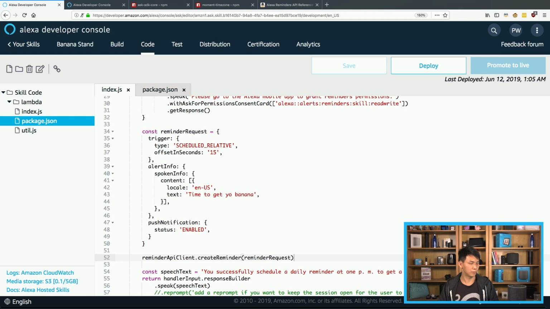Great. Alexa, open banana stand. Welcome to the banana stand. Would you like a daily reminder at 1 p.m. to get a banana? Sounds good. You successfully schedule a daily reminder at 1 p.m. to get a banana. All right, so in 15 seconds, we should see this thing light up and the phone get a push notification sent as well. There we go. Here's your reminder from Banana Stand. Time to get your banana. I got my banana. Okay, great.